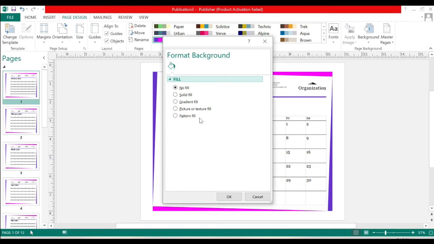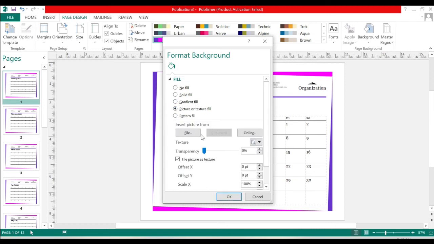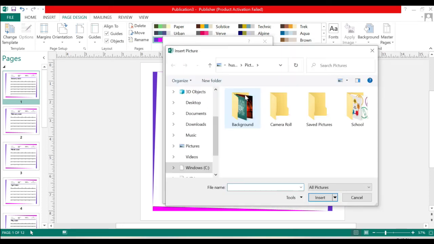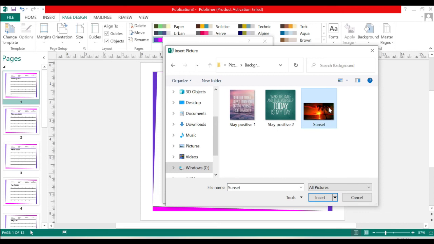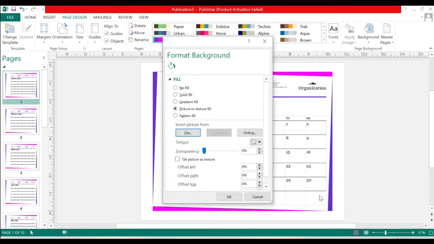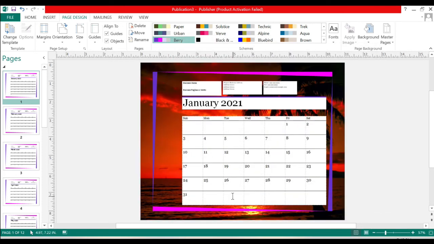Here we have a few options, but you're going to click on picture or texture fill. Then you're going to insert a picture from file. You can also do it online. Then I'm going to select my picture. And then I'm going to click OK.